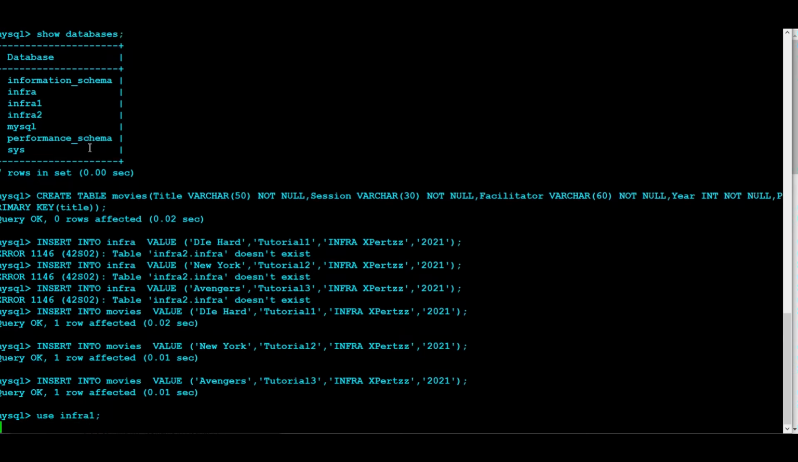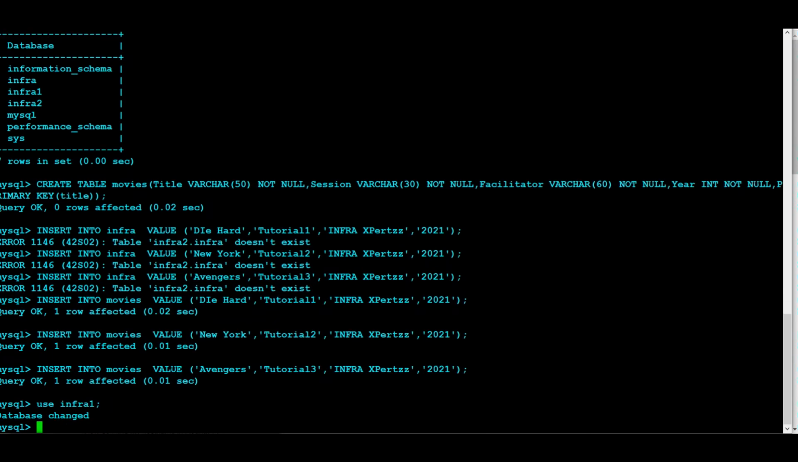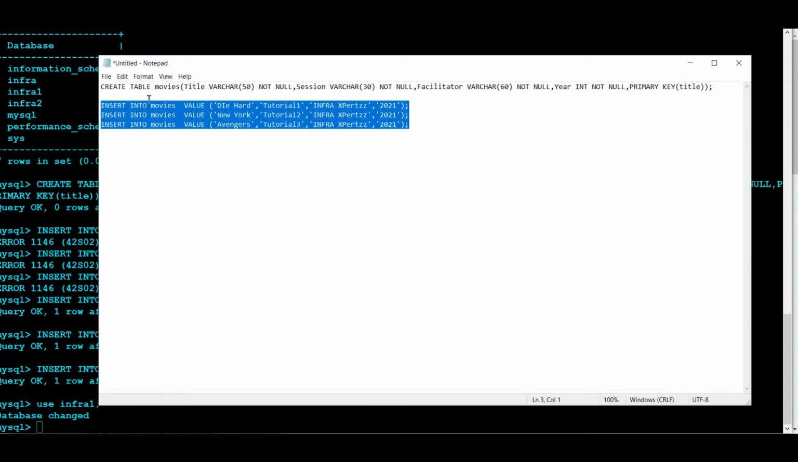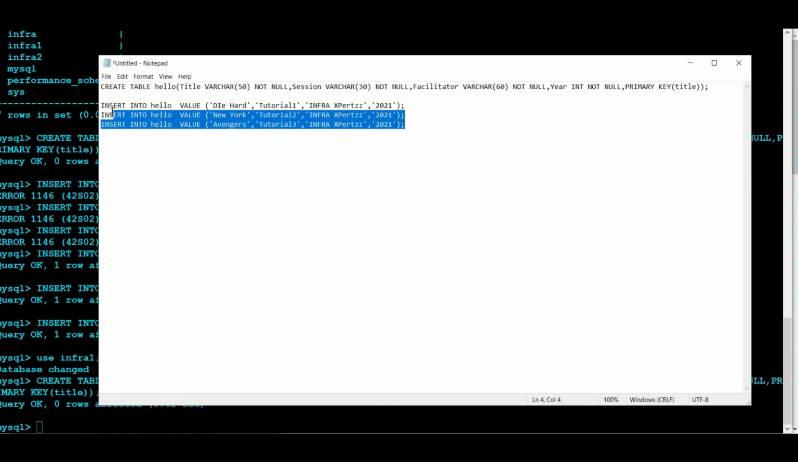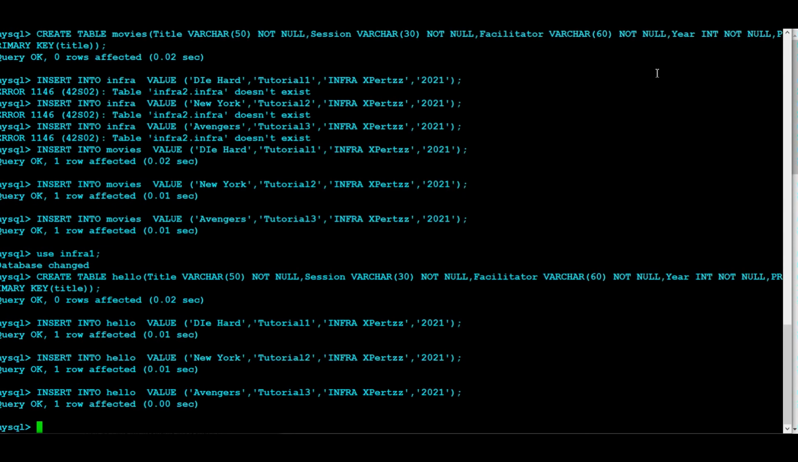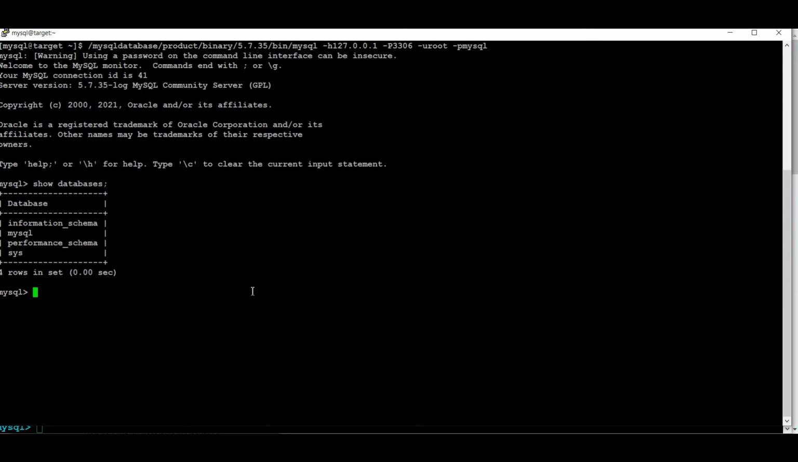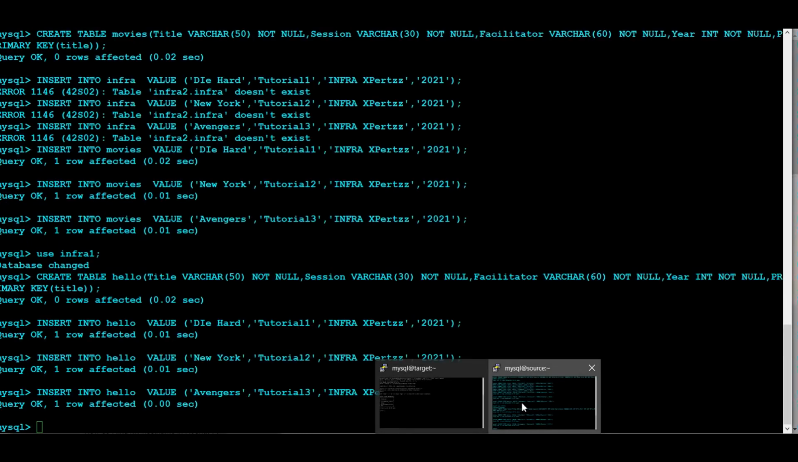And one more database I have is infra1. Here also, let me give this name as hello and keep it here. So currently I have three databases, and in those three databases I have three tables created. Now let me check here. Here we do not have anything, as we saw in our target database.